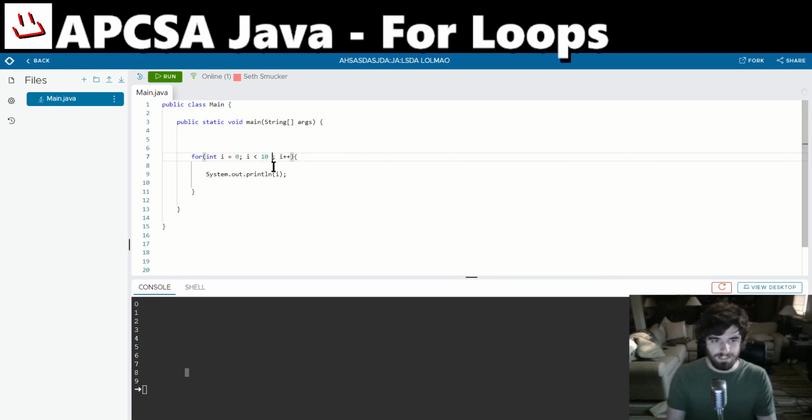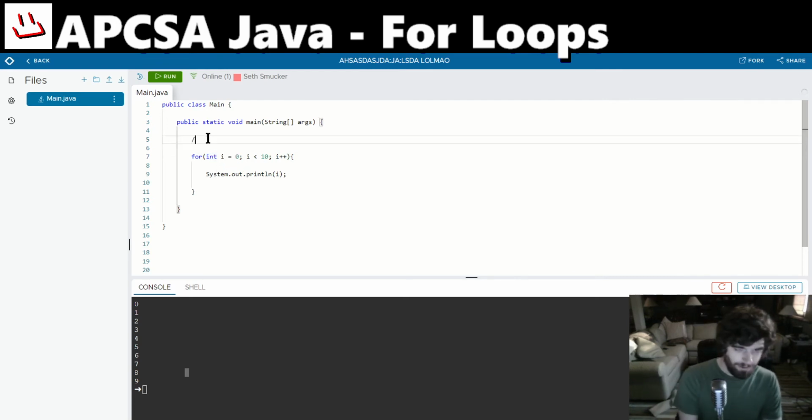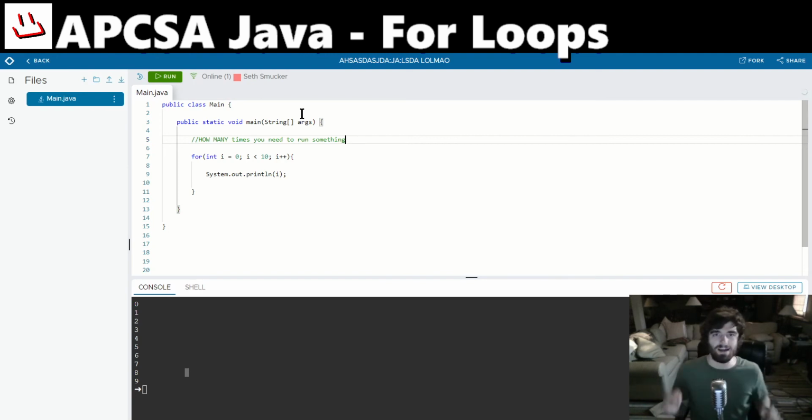So let's take a look at different stuff that we can do with this. So we created our variable i. Oh, before I keep going, why would you want to use a for loop? You know how many times you need to run something, not until some condition is met. You know exactly how long you need to run that. I need to run this 10 times. I need to run this for the length of the string. So you can put all sorts of stuff in here.